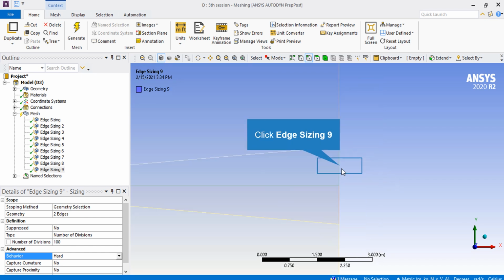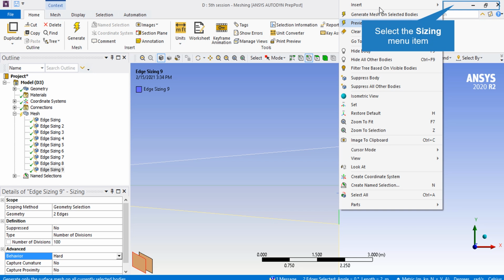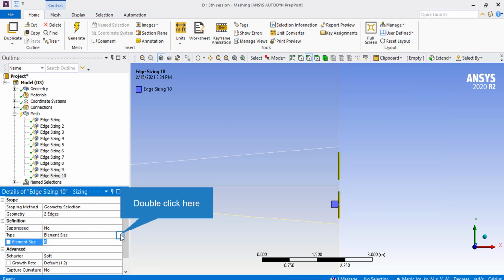Next, we select these two small edges that are placed on the right side of our domain, and we right click over them and then go over insert and select sizing. Again, just like the previous edges, in front of the type, we change it from element size to number of division, and we enter the number of divisions equal to 80, and we change the behavior to hard.